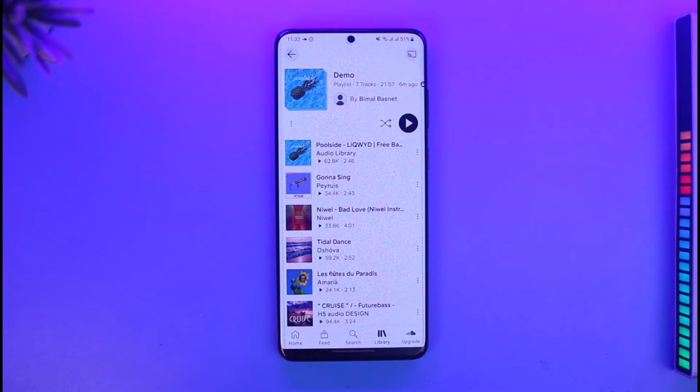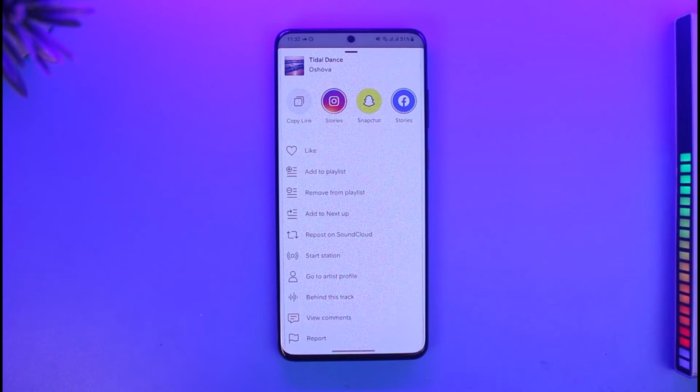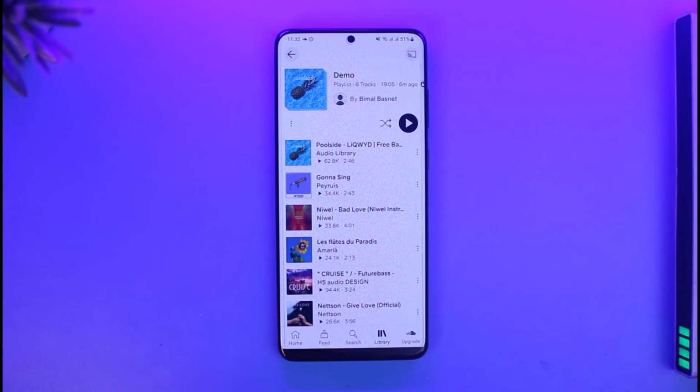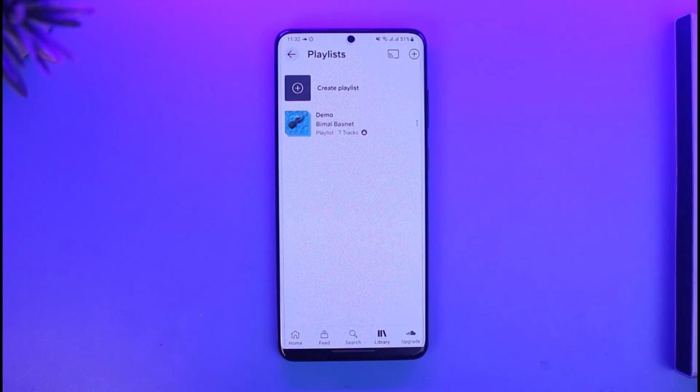playlist. So if you would like to remove a specific song from this playlist, all you have to do is just tap on the three dots right next to that song, and then you'll be able to see a bunch of other options again. Then under it again, you have to select the option called remove from playlist. Once you select remove from playlist, that specific song is going to be removed from your playlist. And that's all it takes to remove your songs from playlists on SoundCloud.